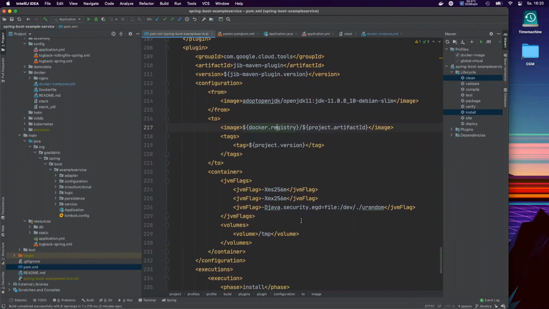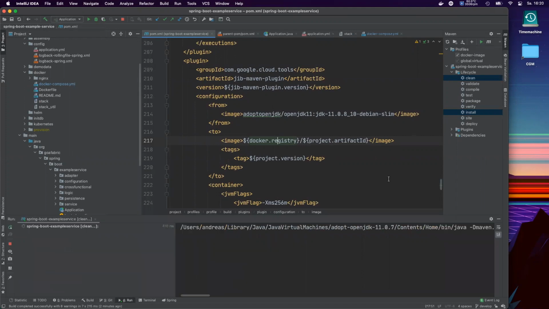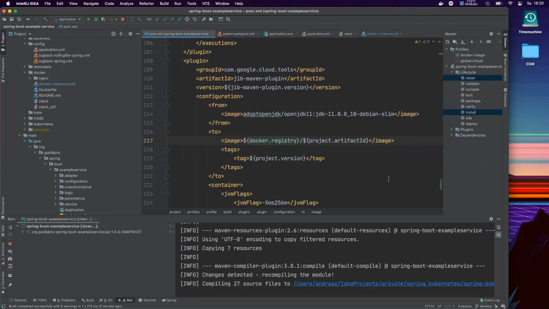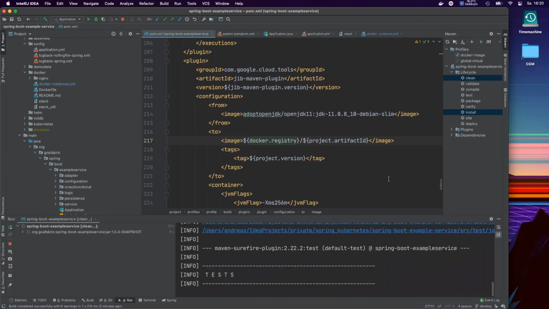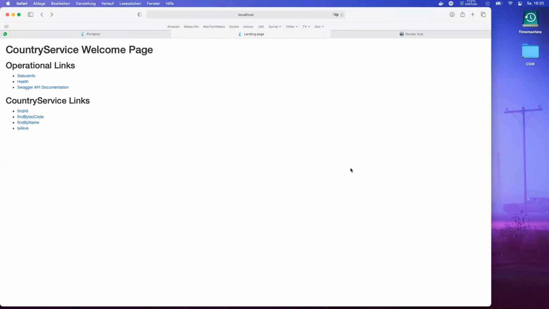Okay, then we can configure some things like memory, and that's basically it. And if we now have this profile activated and we say clean install, our application gets built, tests will be run, this is a usual thing, but it will also deploy everything to your registry. Your registry, while this is building, I will show you.